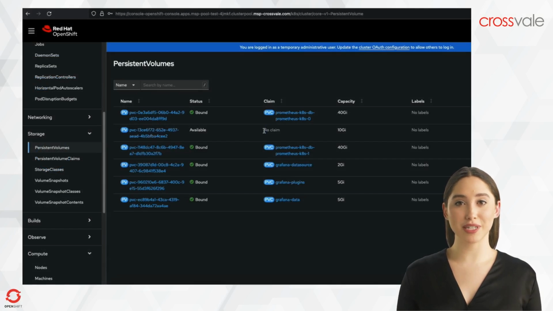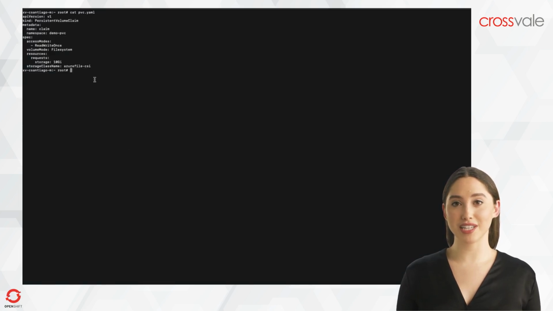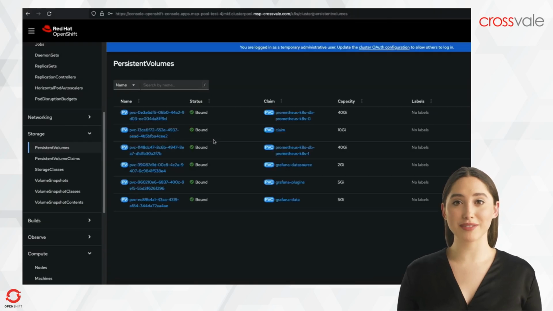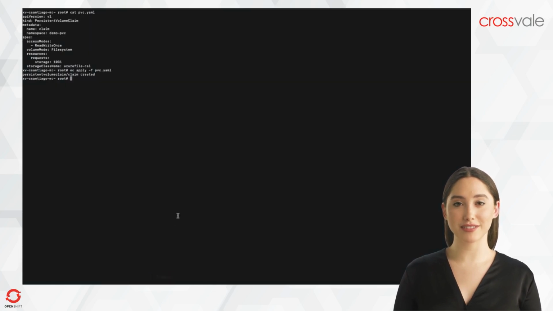We see there is a PV not attached to anything, so let's check its parameters. To use this volume, we need to create a claim to bind the PV. Checking again the volume, we see the volume is now bound. As observed, it's perfectly accepting the past configuration.